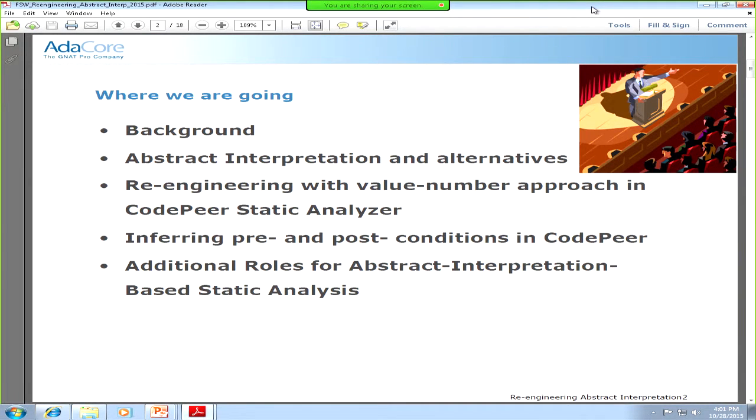CodePeer is implemented using an approach called abstract interpretation. So I'm going to talk a little bit about the general model of what abstract interpretation is, how that works, and how it compares to some other alternatives. But then most of the talk I'll focus on how CodePeer in particular deviates from the standard model, how it's different, and why, and what the benefits are.